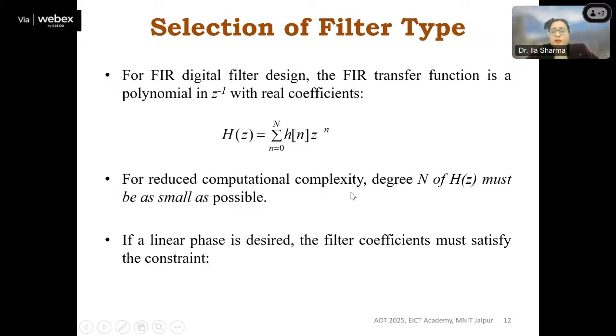And for reduced computational complexity, this N should be as small as possible. We are designing this FIR digital filter, so our aim is one more addition, that this capital N value should be as small as possible, meaning with the minimum order we should achieve the desired characteristics of our filter.